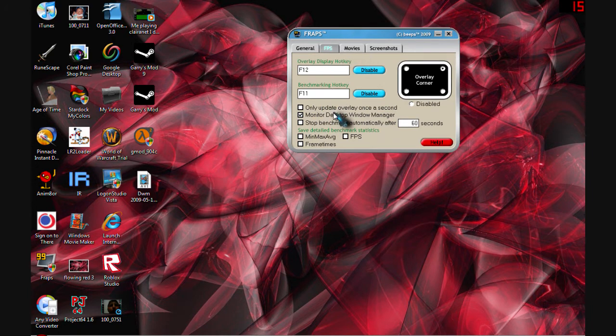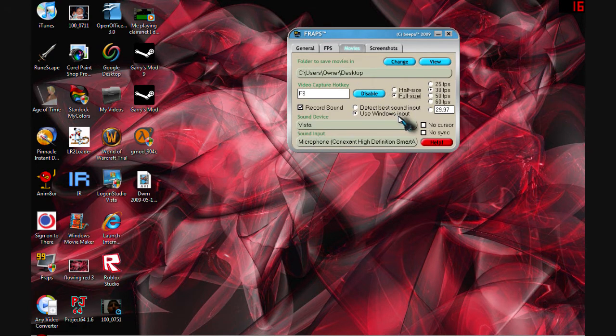Anyways, I just pressed Monitor Desktop Window Manager, and to record my voice I just went to Movies, use window input, and it said Vista right here, and click record sound, of course, and that's how you record your desktop.